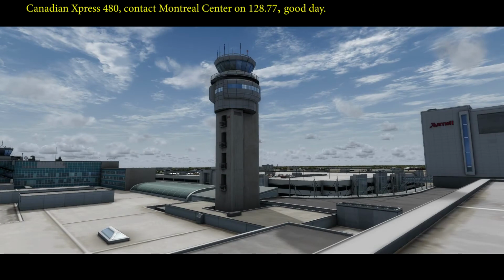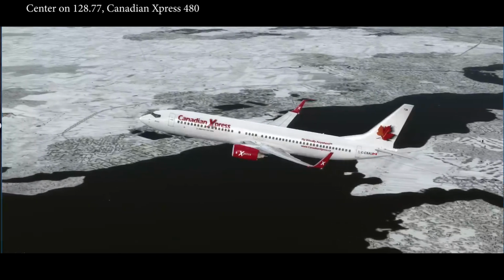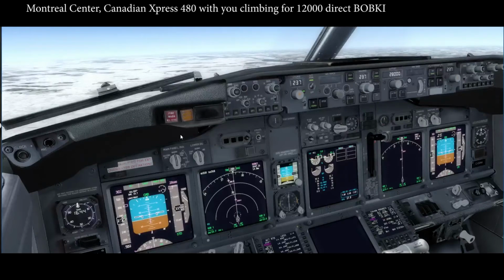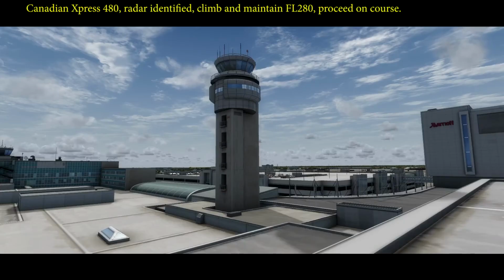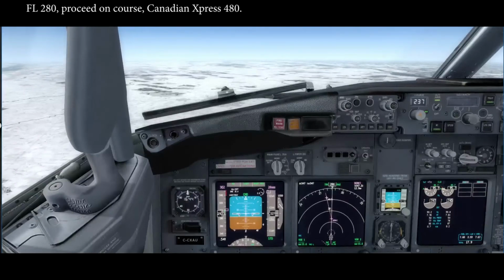Canadian Express 480, contact Montreal Center on 128.77, good day. Center on 128.77, Canadian Express 480. Montreal Center, Canadian Express 480, with you climbing for 12,000, direct Bob Key. Canadian Express 480, radar identified. Climb and maintain flight level 280, proceed on course. Flight level 280, proceed on course, Canadian Express 480.